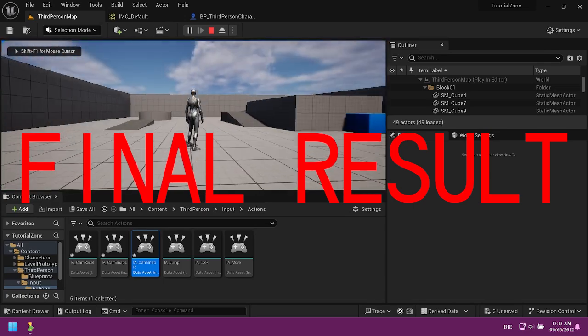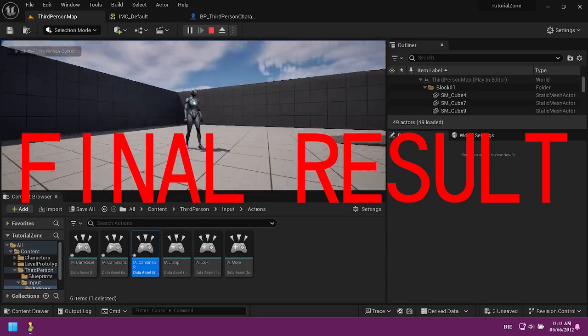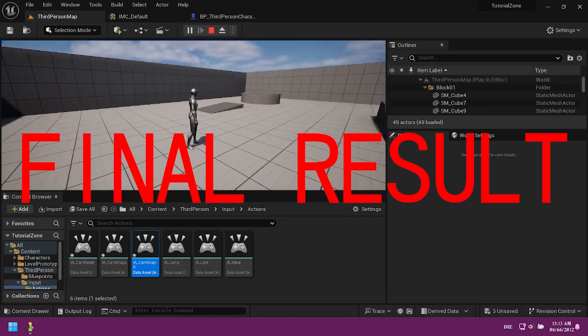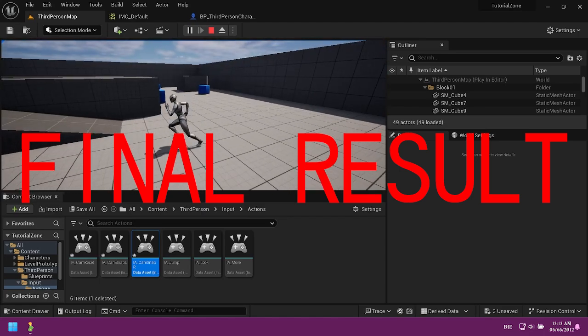Hello and welcome! Today we'll be setting up a basic third-person camera reset, as well as a bit of camera snapping a la Super Mario 64.